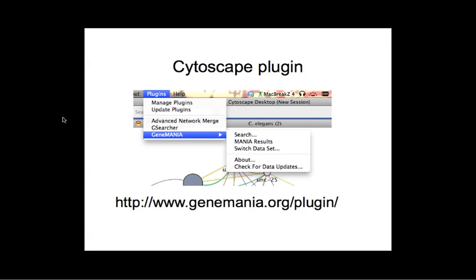You can type in as many genes as you want in the Cytoscape plugin, and you can also select as many genes as you want to come back. So it's not limited to just 100. You can type in as many genes as you want. You can assign similarities to the entire genome if you're interested.